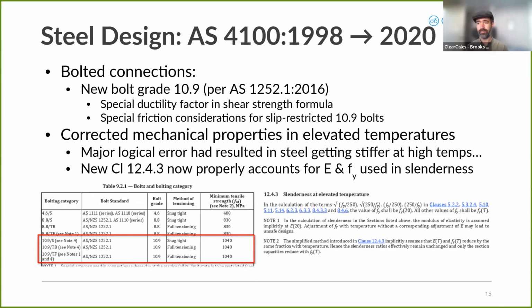So in steel, AS 4100 1998 has updated to a 2020 revision now. Biggest change is that there's a new bolt grade now supported. That's bolt grade 10.9, and that brings AS 4100 in line with the bolt standard, AS 1252.1. So we're finally adopting this new bolt standard that is available. There are a couple changes to the bolt capacity calculations, to the formulas for that, to reflect this new bolt grade, but this may affect some existing bolt grades to a small extent as well.